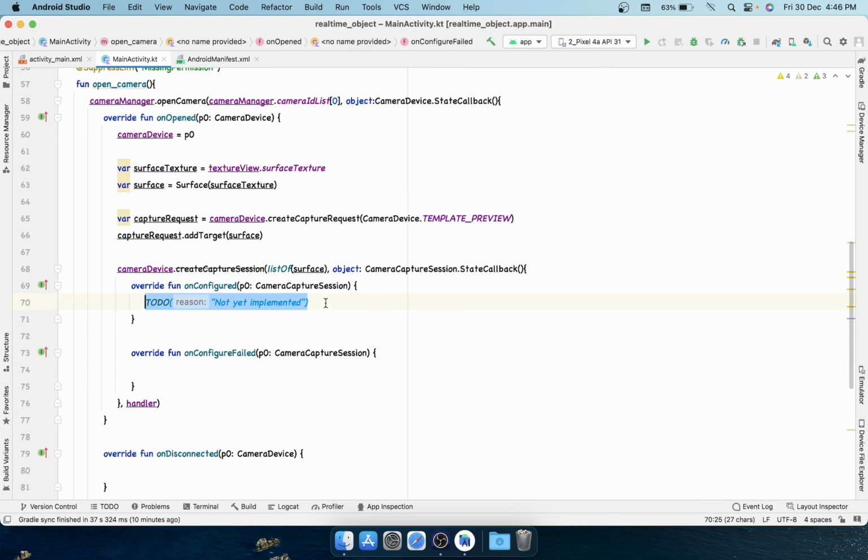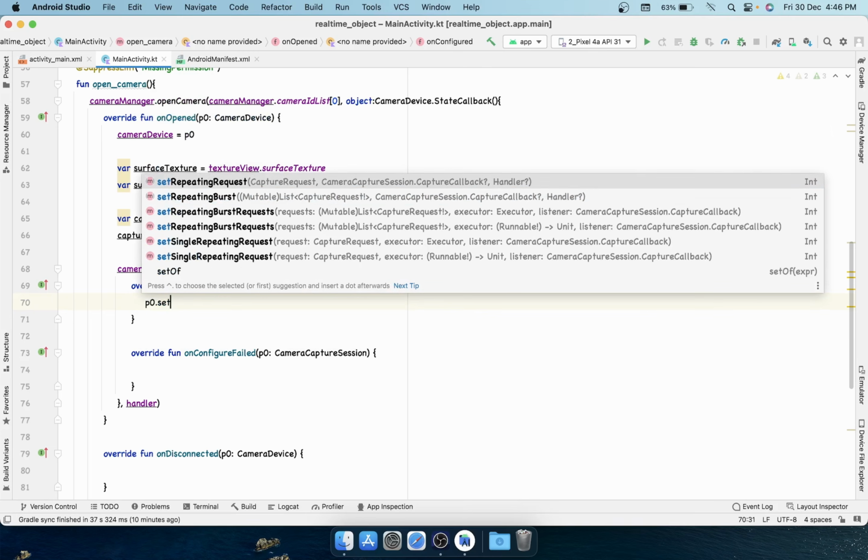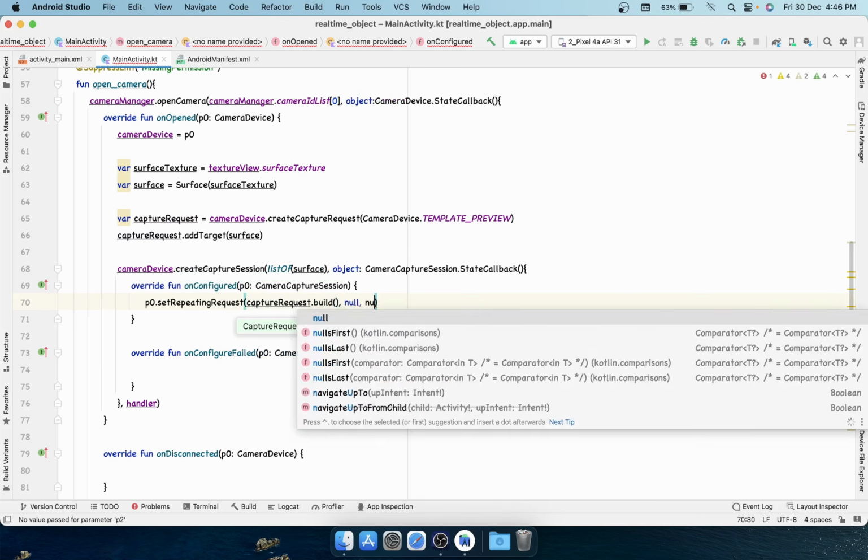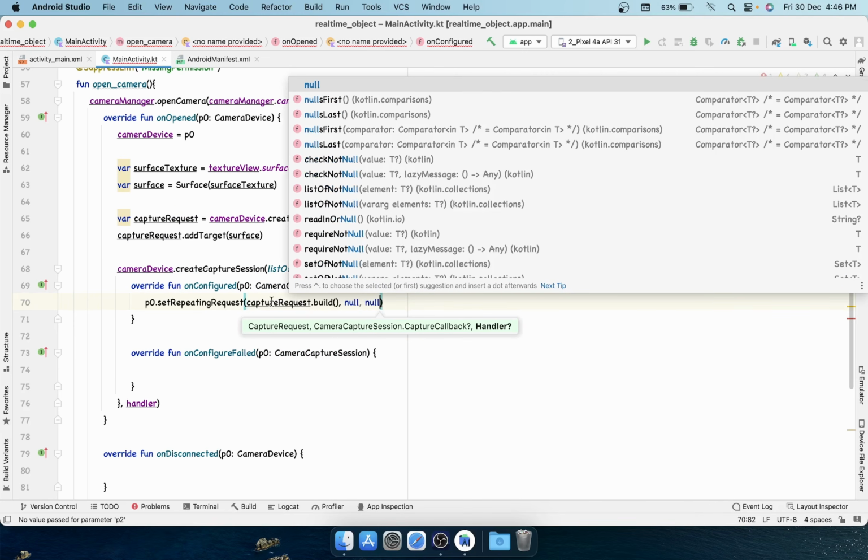Now on configured we will have our camera capture session. We are just going to say p0 dot set repeating request, just like that, and it needs the capture request, which is nothing but this capture request dot build, since that is a builder. And for this callback we will just pass null, and for this handler we will pass null for now.